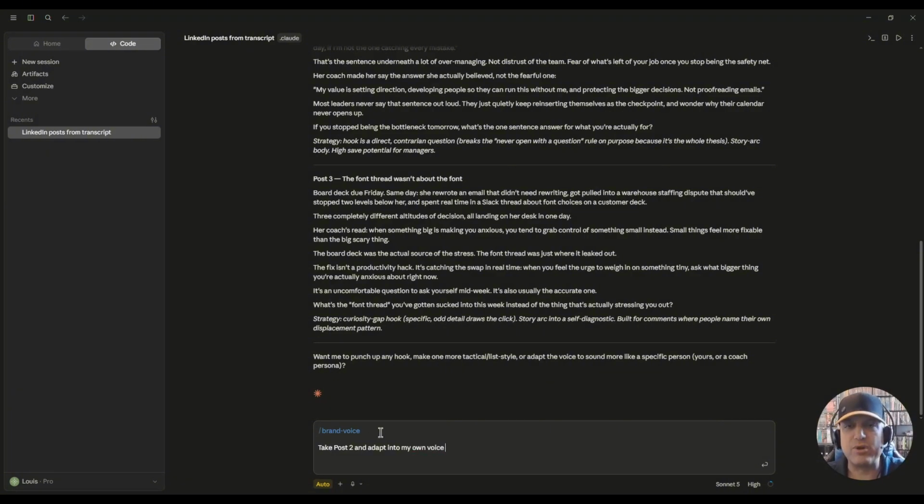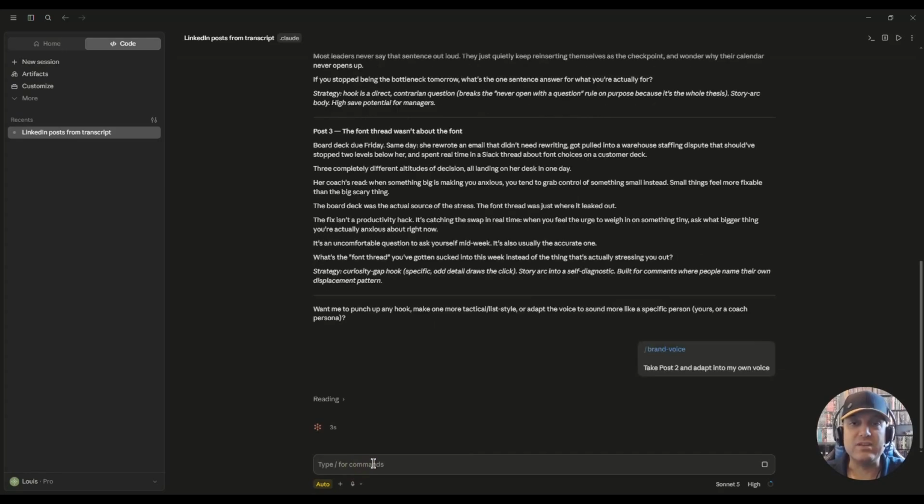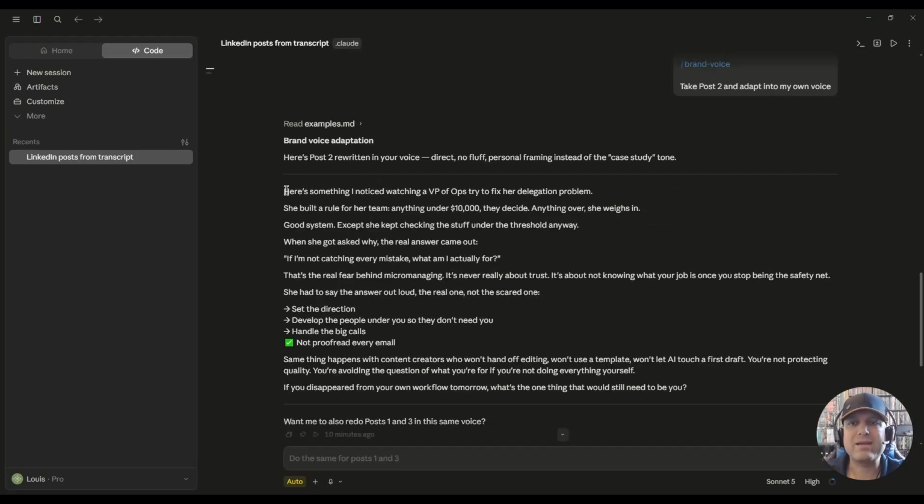So take post 2 and adapt it into my own voice. And as you can see, I have the brand voice skill already here. So go ahead and send that off, and let's see what it comes up with. So it came back, and what it did was it read this examples.md file, which is in one of the main folders in Claude for the skills that I have in there, because I have a whole bunch of skills inside Claude that I use.